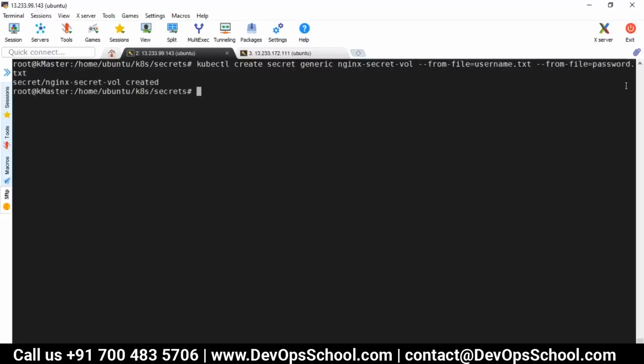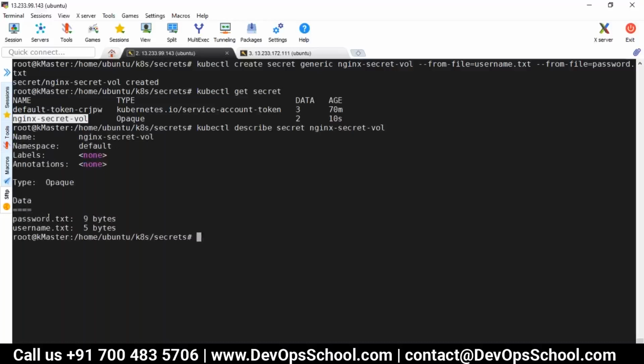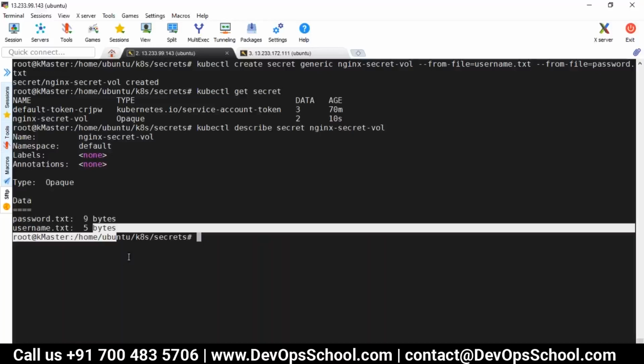So let us see how it will do. The secret gets created, and if you want to see, kubectl get secrets. There is already one secret, and this is the other secret which I have created just now, and it has two data items. If I say kubectl describe secret and the secret name, you can see the data keys appear, but you cannot see the data. It just says 9 bytes or 5 bytes of data, but it is not showing the data. So this is basically the opaque type. Opaque means, you can say, encrypted data, right?